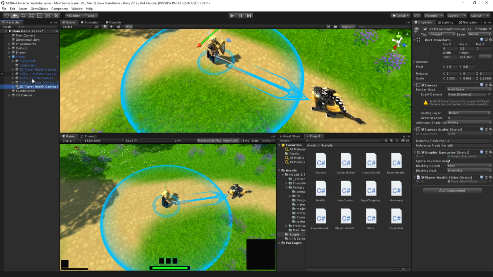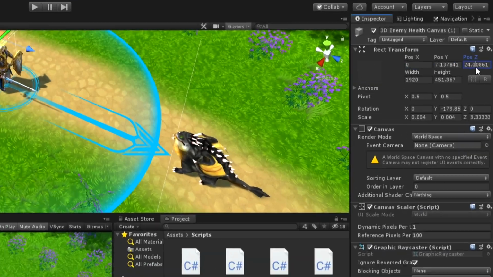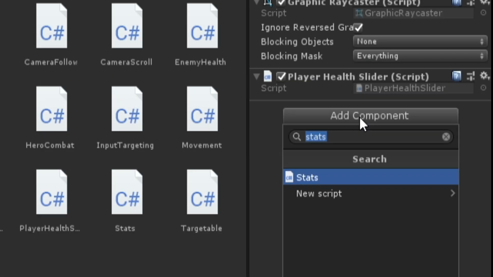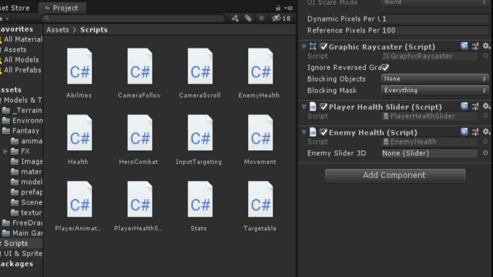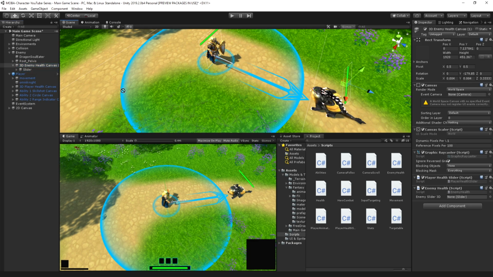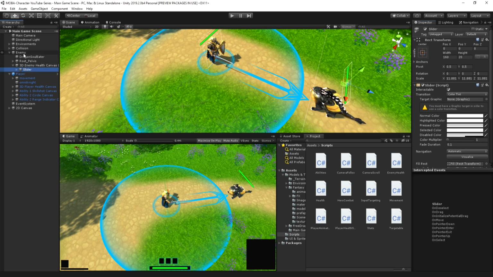In Unity, copy the 3D player health canvas and make it a child of the enemy. Reset its transform so it's above the enemy, and then we'll add the enemy health script to it. Shortly after, drag the slider from the dropdown of the health canvas to the enemy slider 3D slot in the inspector. Now it's time to edit the hero combat script.